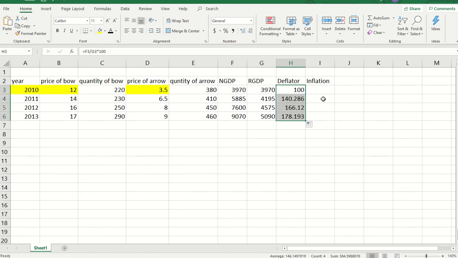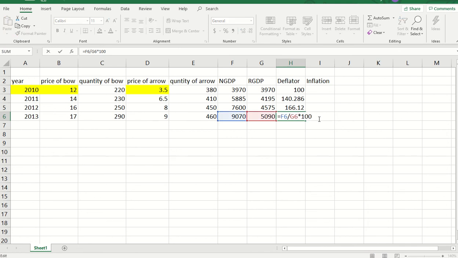And lastly, inflation. For inflation, it's always measured against the year before. So we're going to take the deflator for this year minus the deflator for last year, divided by the deflator for last year. Which means we can find inflation for 2013, 2012, and 2011, but we cannot find inflation for 2010 because we don't know what the deflator for 2009 was. So we can only do inflation for 3 years.